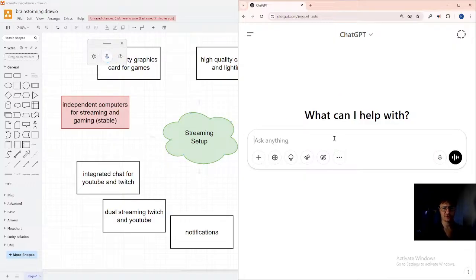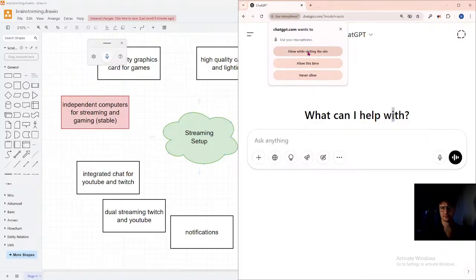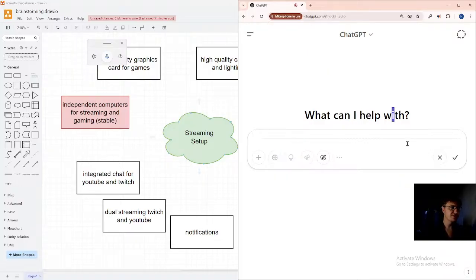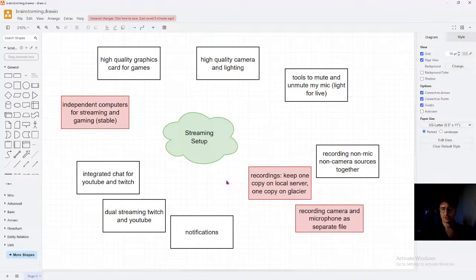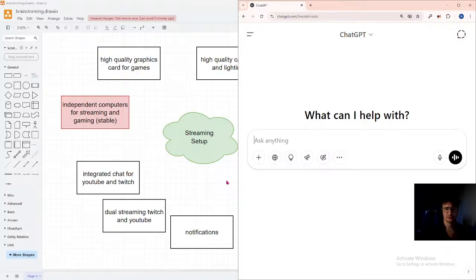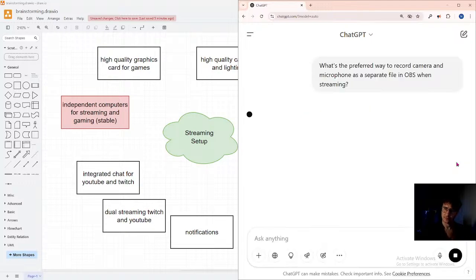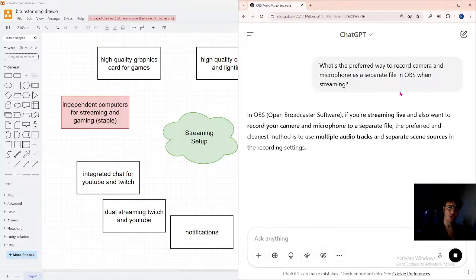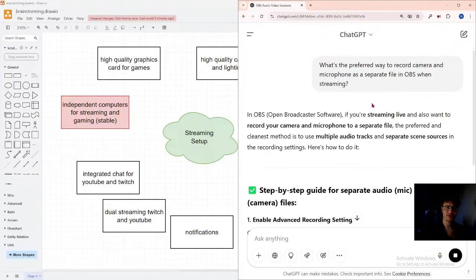Oh, let's not use Windows chat. What's the preferred way to record camera and microphone as a separate file in OBS when streaming? Chat always gets this transcript correct every time when I dictate.